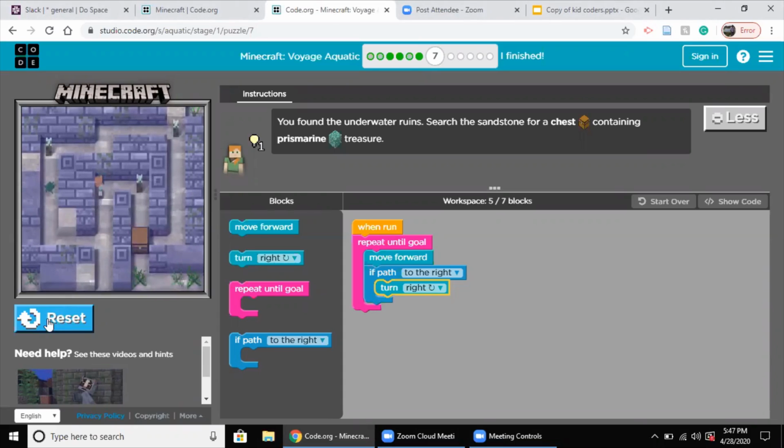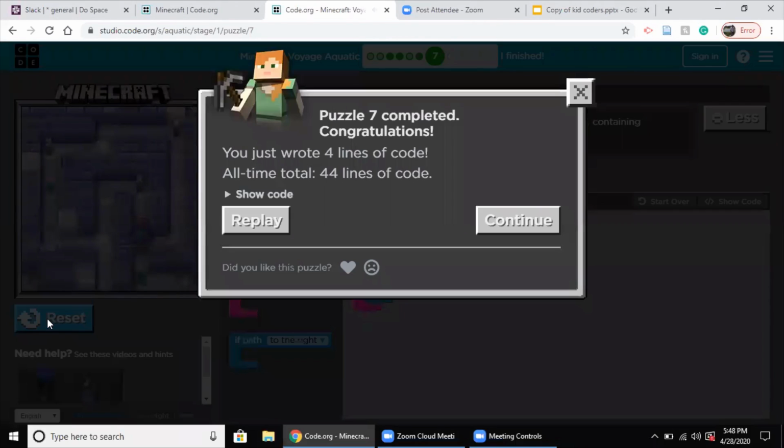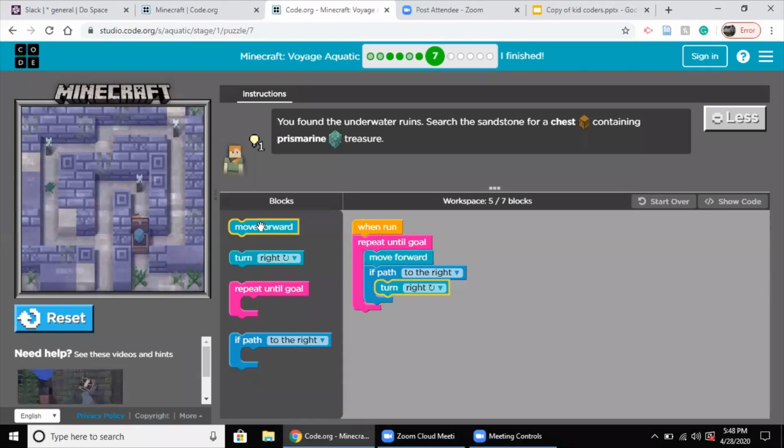Okay, so he's just going forward, and then he saw a path on the right, he turned right, and then he just kept moving forward again, and then he saw that there was a chest, and the goal was finished. So this is how we are going to write code in the block, which is our conditional coding, and also loop in loop coding.